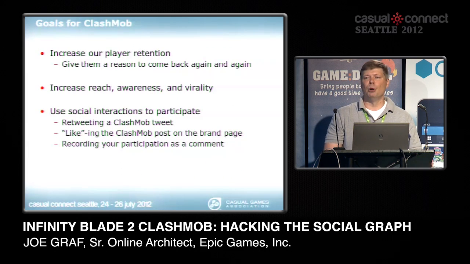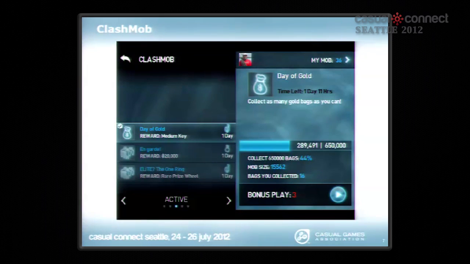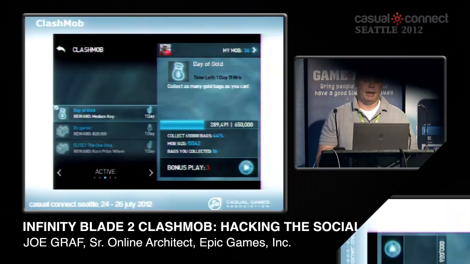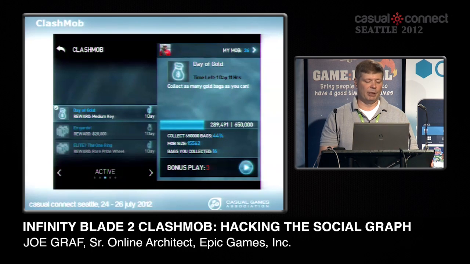And we also like to post your progress of what you did. So if you picked up 40 bags of gold, you know what? Brag about it. Post it on the actual ClashMob event, and it's like a living history of what people have done. So this is a screenshot from my game. You'll see up there is a My Mob, which is basically all my friends, and there's tiered bonuses for having large sets of friends that play the game.